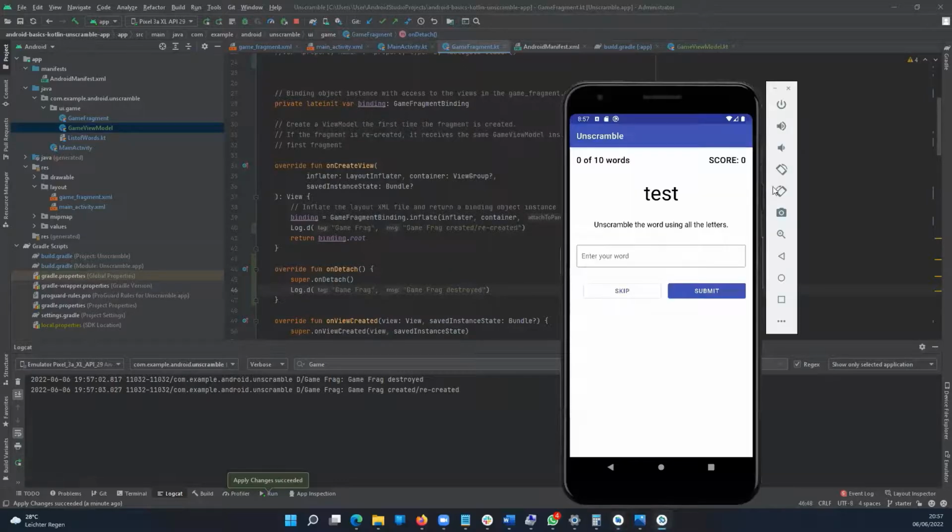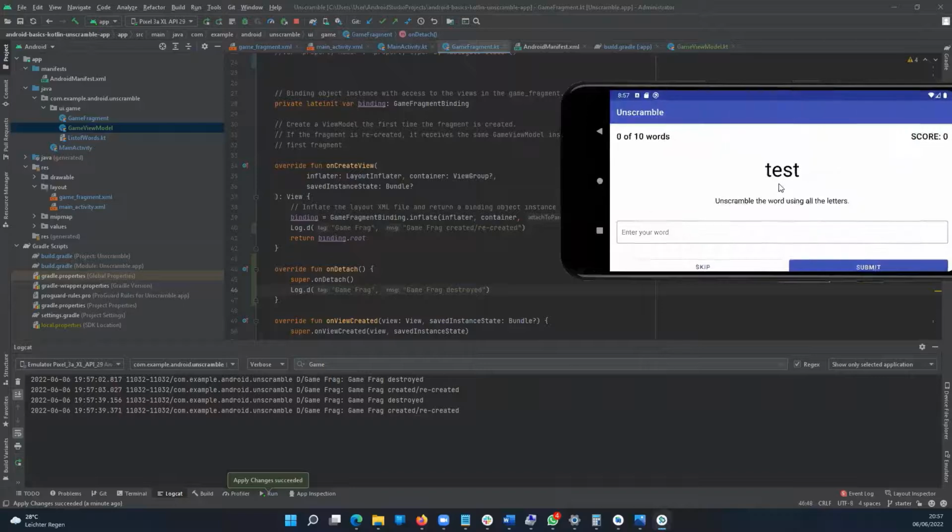Now, let's do the rotation. You can see when we rotate, what is called here is onDetach. The fragment was detached from the activity, so onDetach is actually what's called. That's why we see this log message. And as it was called, the fragment was also recreated again. This fragment is now recreated.